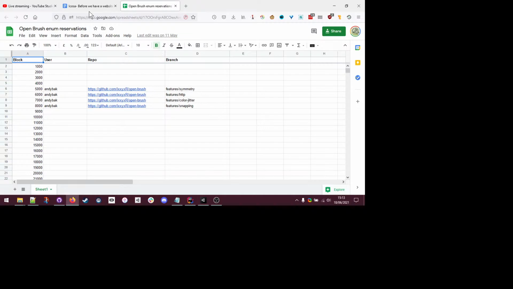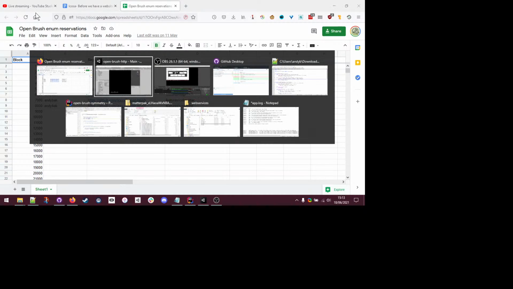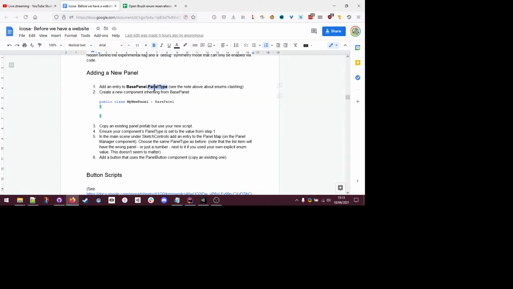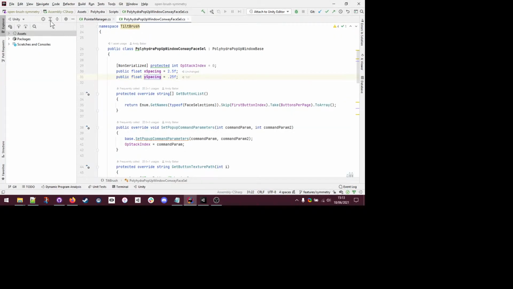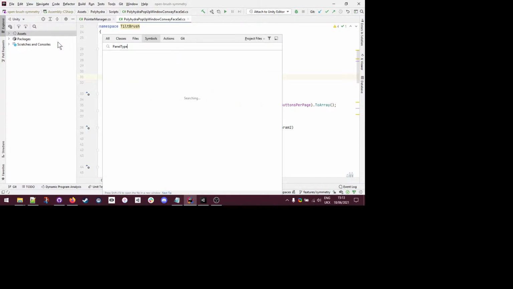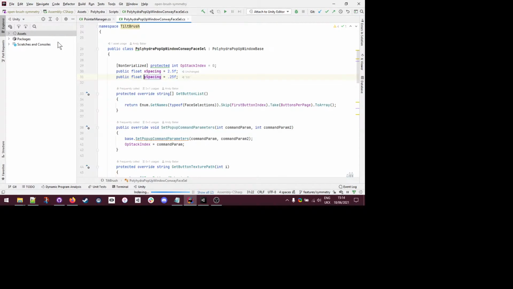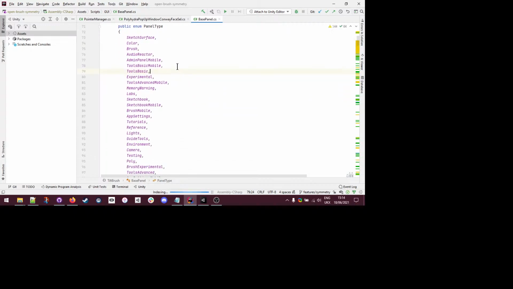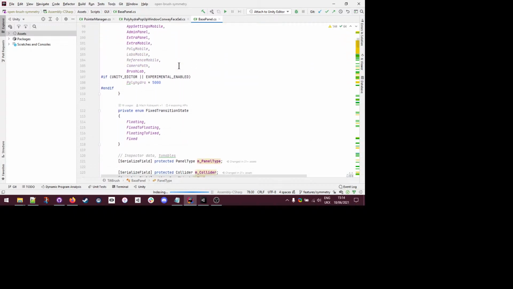The underlying problem is that enums, let's look at the enum, that will probably make more sense. Base panel type. Navigate to. I'm using a feature in Rider that is rather handy for finding your way around. So here's an enum that lists all the panels.